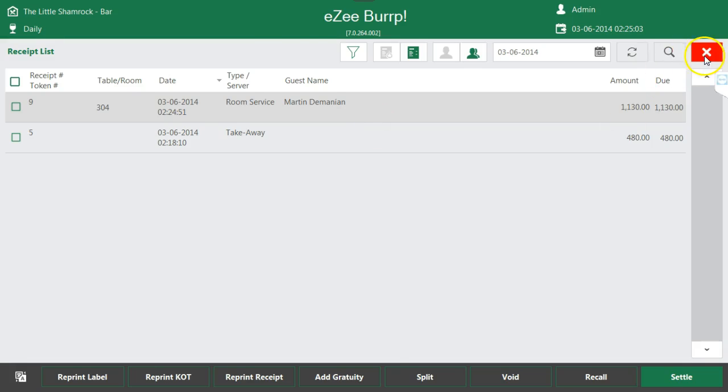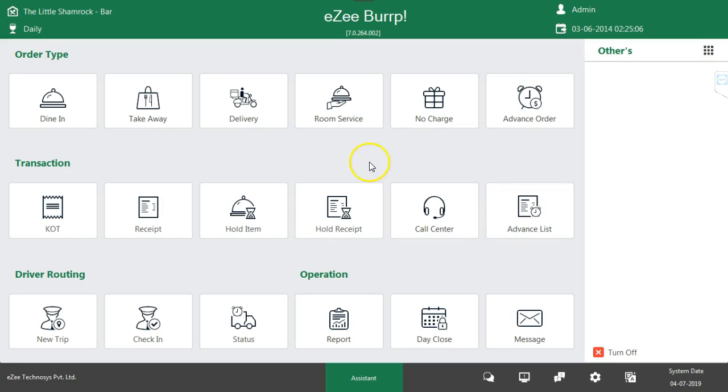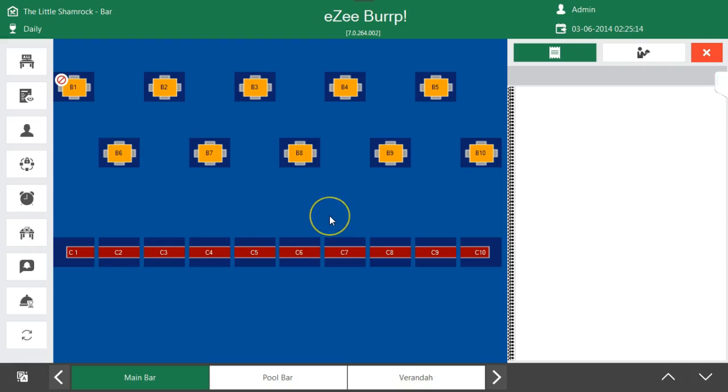All right, Viren, let me just ask you a quick question. If you go back to Dine-in, I noticed that you have the three main areas: the bar, the pool, and the veranda. Now there's a method to add the tables. For instance, in the main bar, you have 10 tables. If I wanted to add 5 more tables, how do I do that?